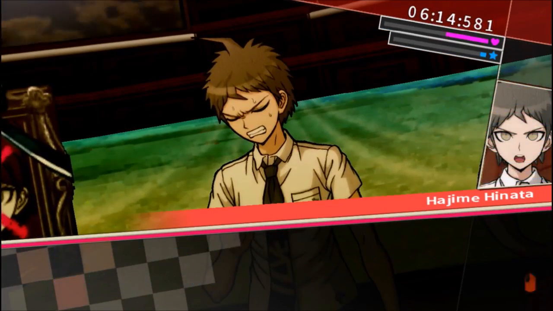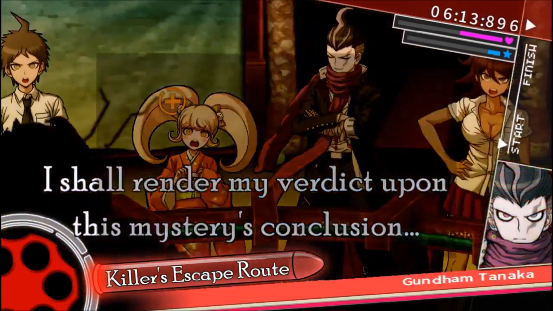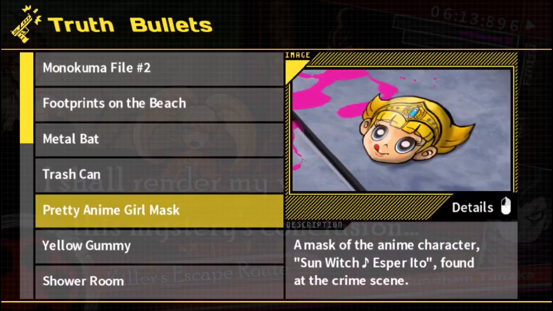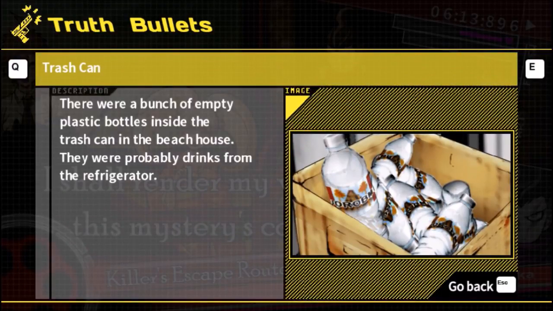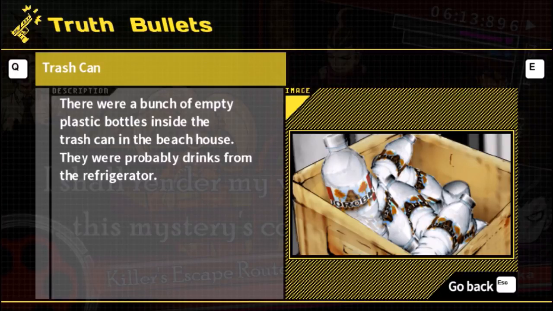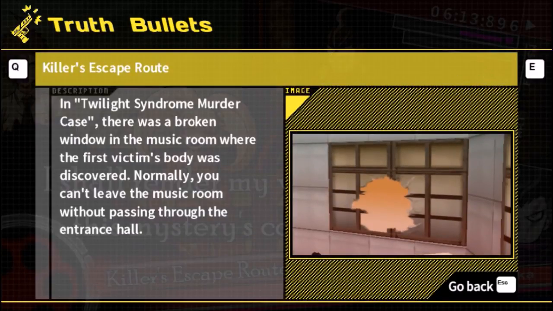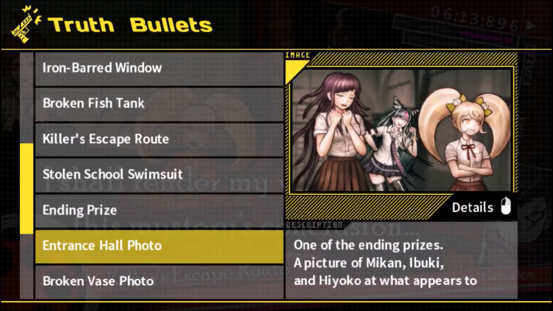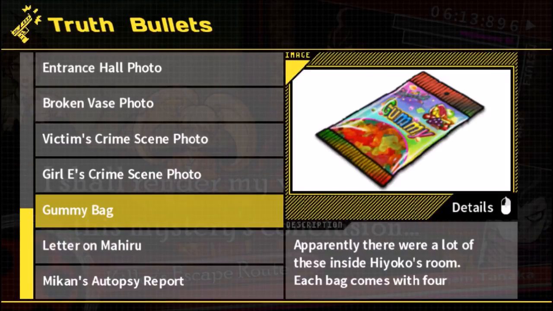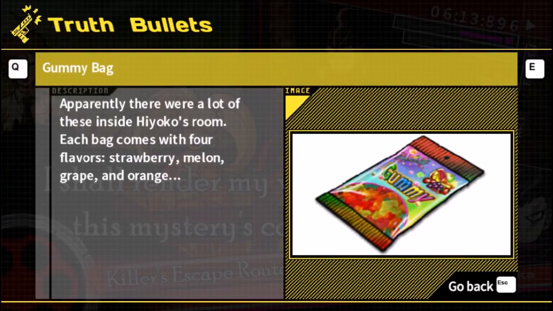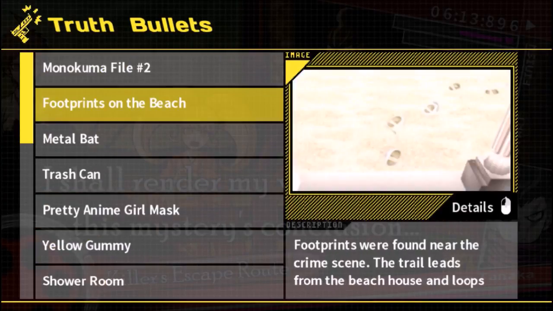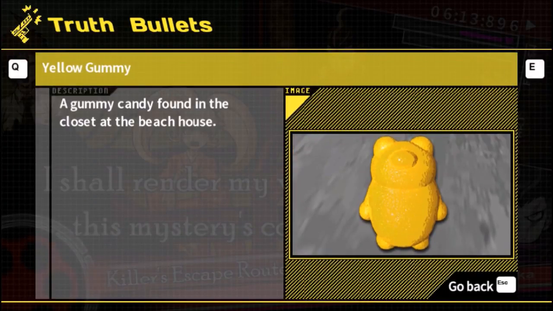Nope, that's not the case. What's in the trash can? There's a bunch of empty plastic bottles in the trash at the beach house. He probably drinks from the refrigerator. That seems like garbage. What is the iron bar saying? This killer's escape route. Okay, that's a different killer's escape route. Bags of gummy in there. Apparently it's strawberry, melon and orange. Is the yellow gummy something different? The closet.